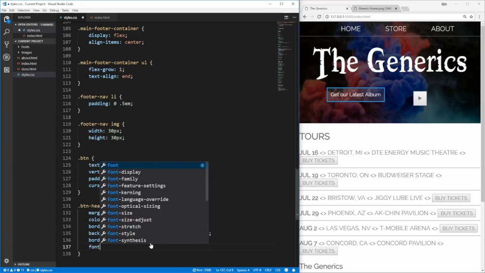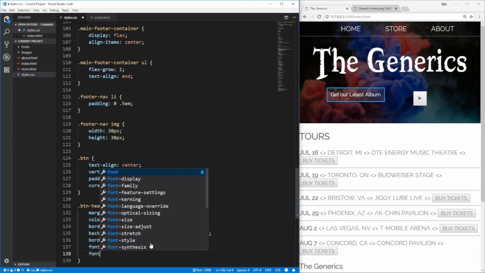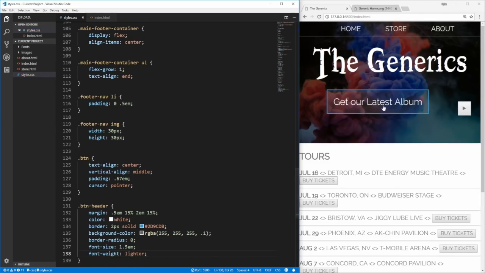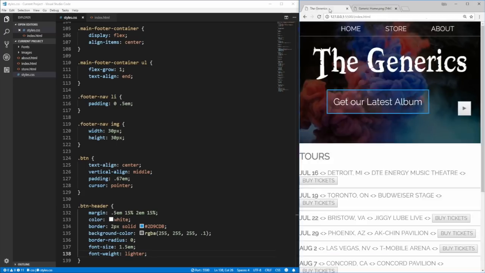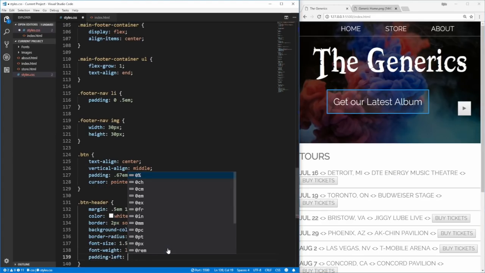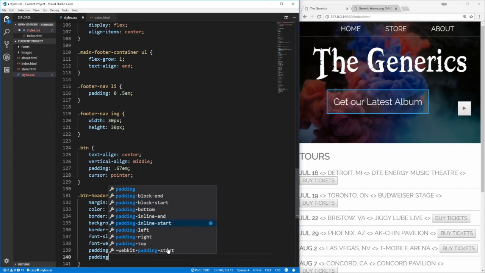Next, we want to increase the font size. We're just going to set that to 1.5 EM to be about 50% larger, and then we want to make the font weight lighter so that the text is slightly thinner. And if we save that, our button is looking very similar to our button over here, but you'll notice that we don't quite have the same padding on the left and right. In order to fix this, we'll set our padding on the left to be 2em and our padding on the right to also be 2em.